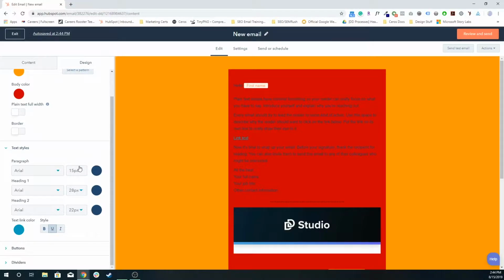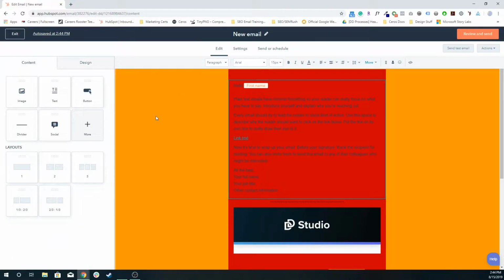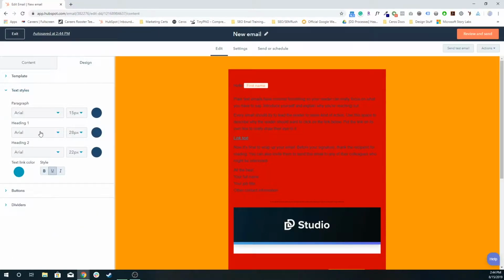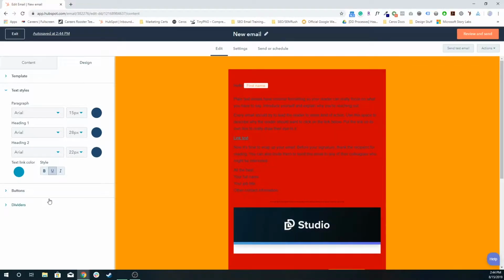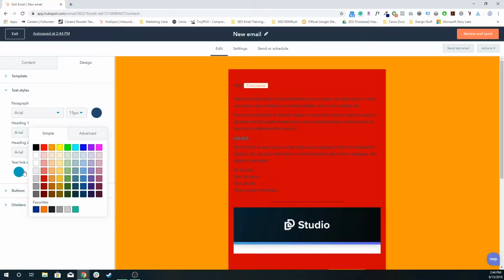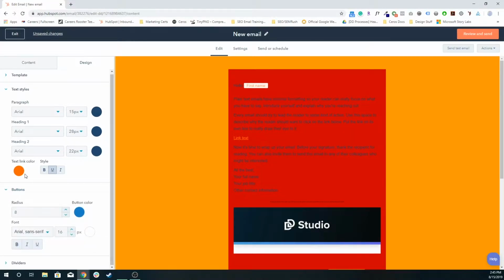You can change the global styles. By default, you have all of these within the Arial font family, at 15 pixels for the paragraph, which is all of this. And then for header 1, this one right here, it's 28 pixels, and header 2 right here is 22 pixels. By default, our link colors are going to be this light blue. You can, again, make that link color match your brand, and bold it. By default, it's always underlined, but you can italicize it as well, so all links in here will be italicized. I'll leave it as underlined.